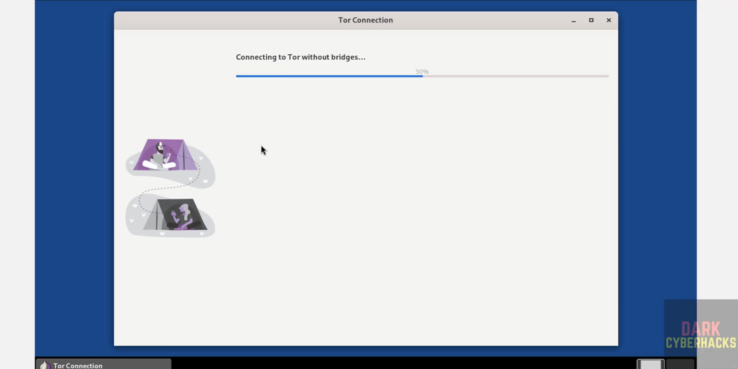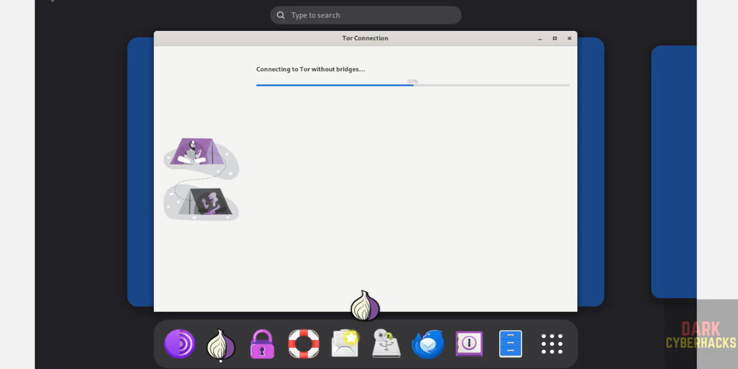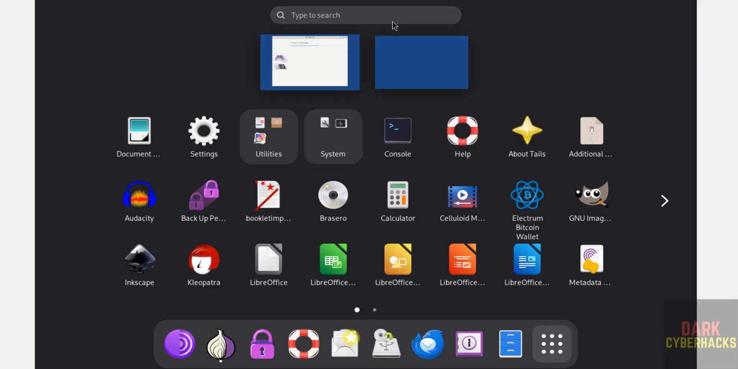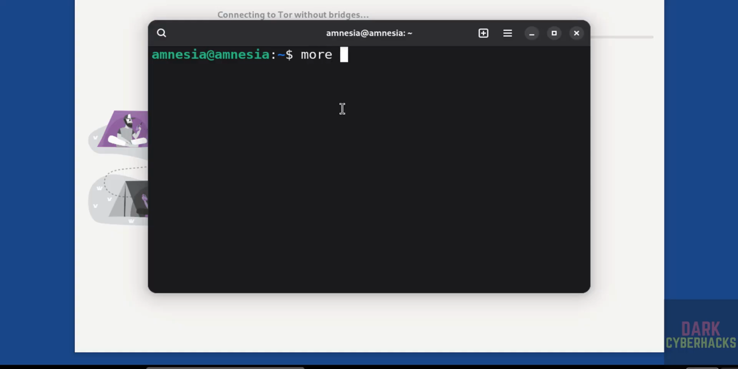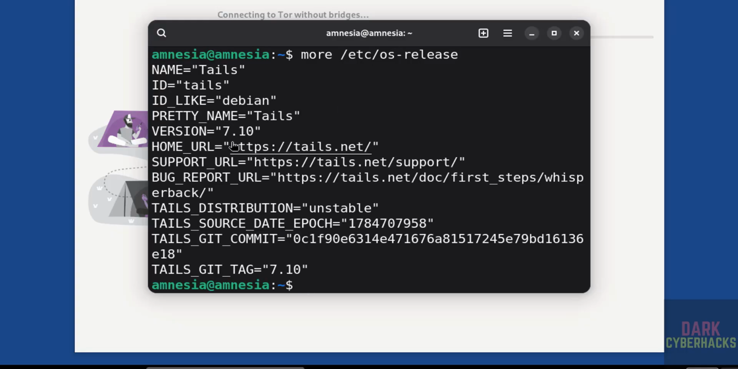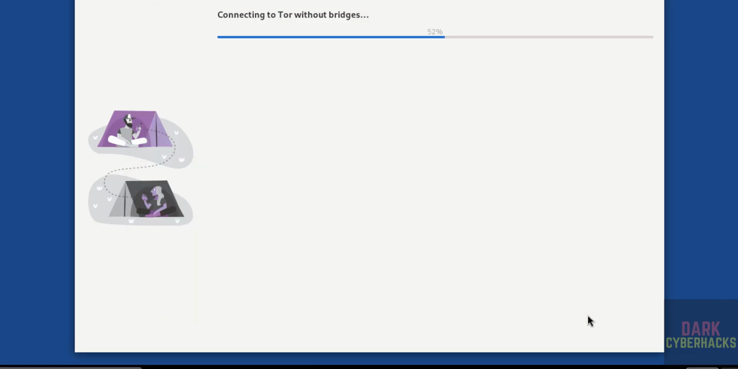Now it is establishing connection. Now open the terminal or console. Now verify the version: /etc/os-release. See, we have installed TailsVoice 7.10 and it is based on Debian Linux. Okay, still it is establishing connections.